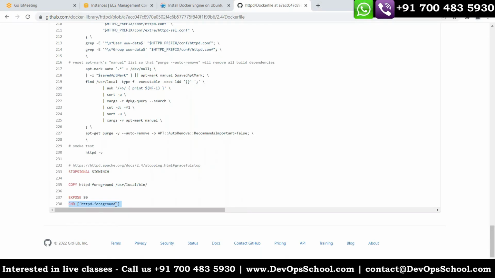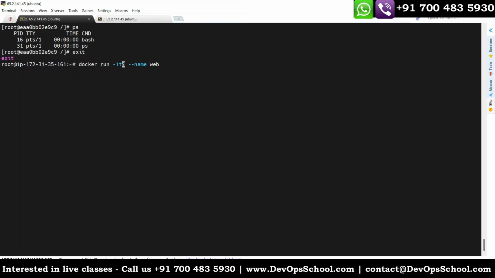What we are seeing is they are starting Apache HTTP in the foreground. They are starting Apache here, and because this is a daemon, you no need to define an interactive terminal here. You no need to define interactive terminal, or assume that we are not defining anything here, and I'm starting a container out of it.